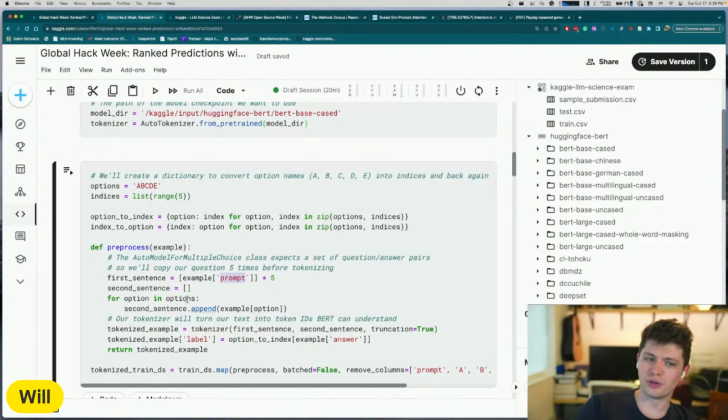Then what we're going to do is loop through all of our options, which remember are just A, B, C, D, and E. And then we can index in. So example right here is basically a dictionary. And so when we put A in here, it'll give us the first option. When we put B in there, it'll give us the second option, etc. And so we'll just go in there and take all of our example options and append them to our list of second sentences.